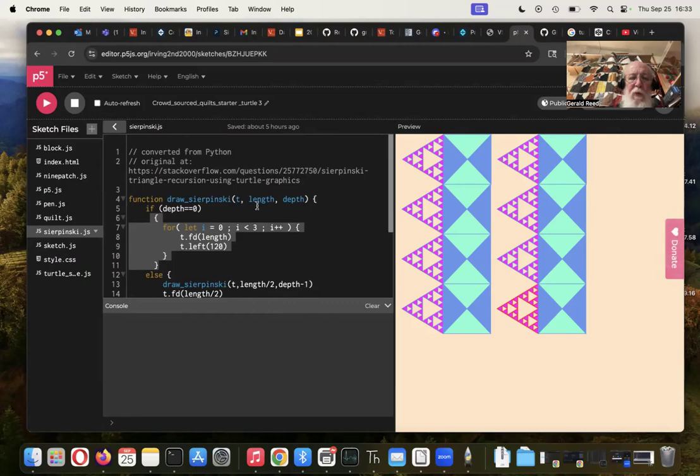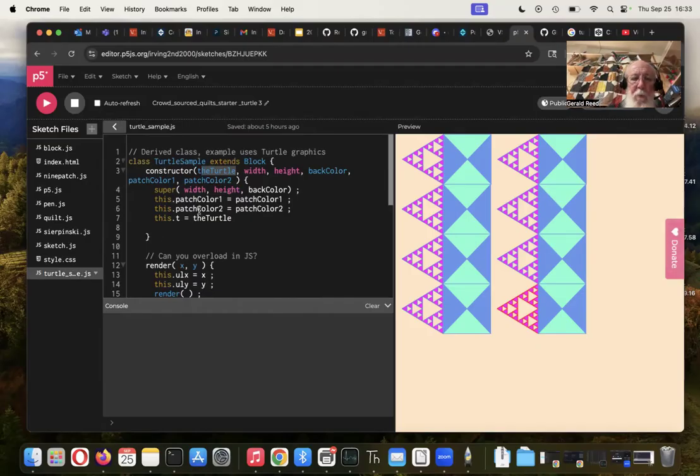You can play with the length and depth parameters if you want and get different results. If you make the depth very large, it will take forever to finish. So now I need to make a block out of this, right? I have the code to draw one of these purple triangles you see. I need to make it into a block. That happens in Turtle Sample.